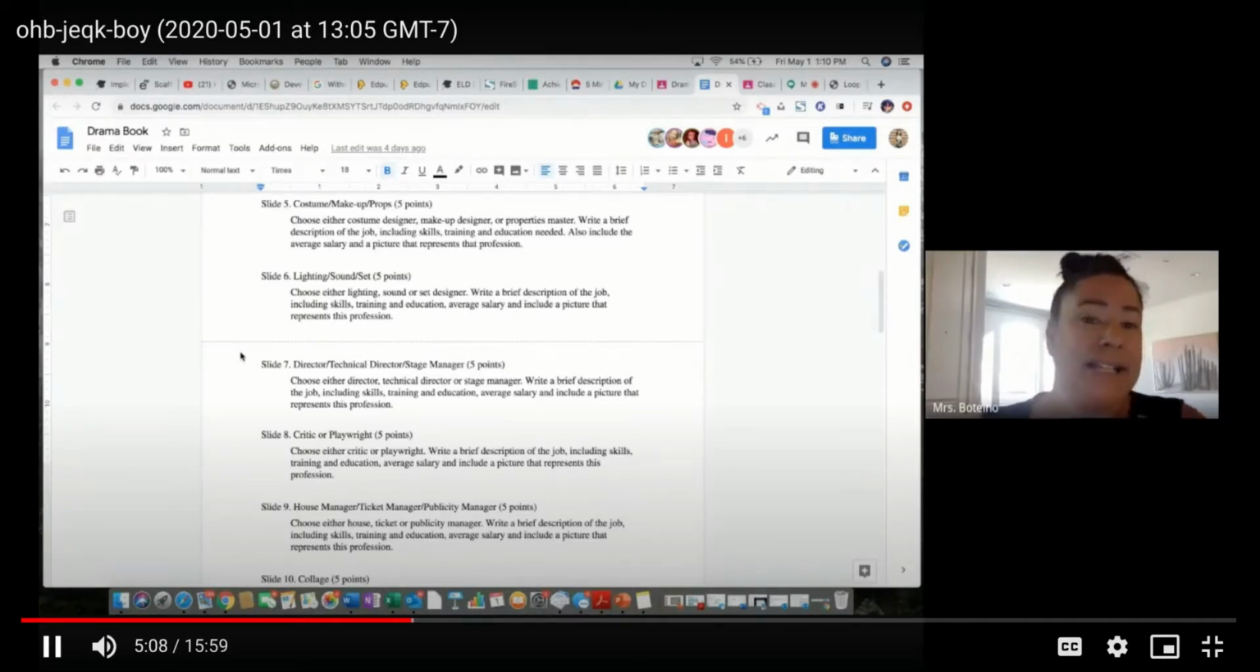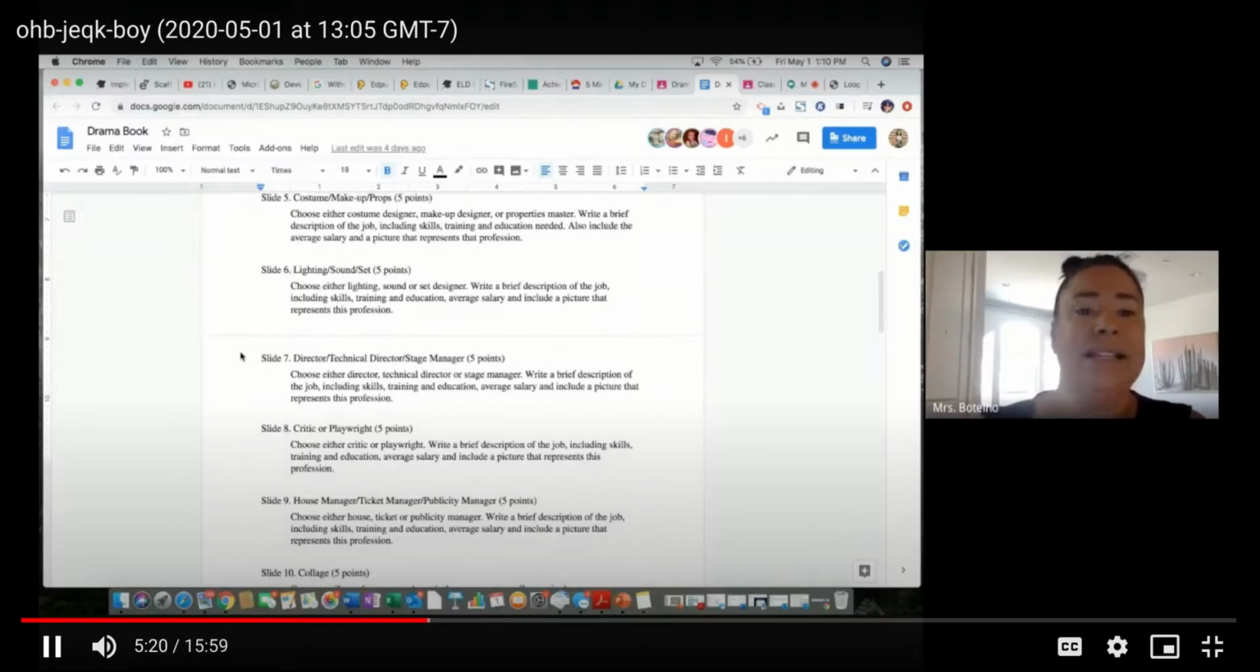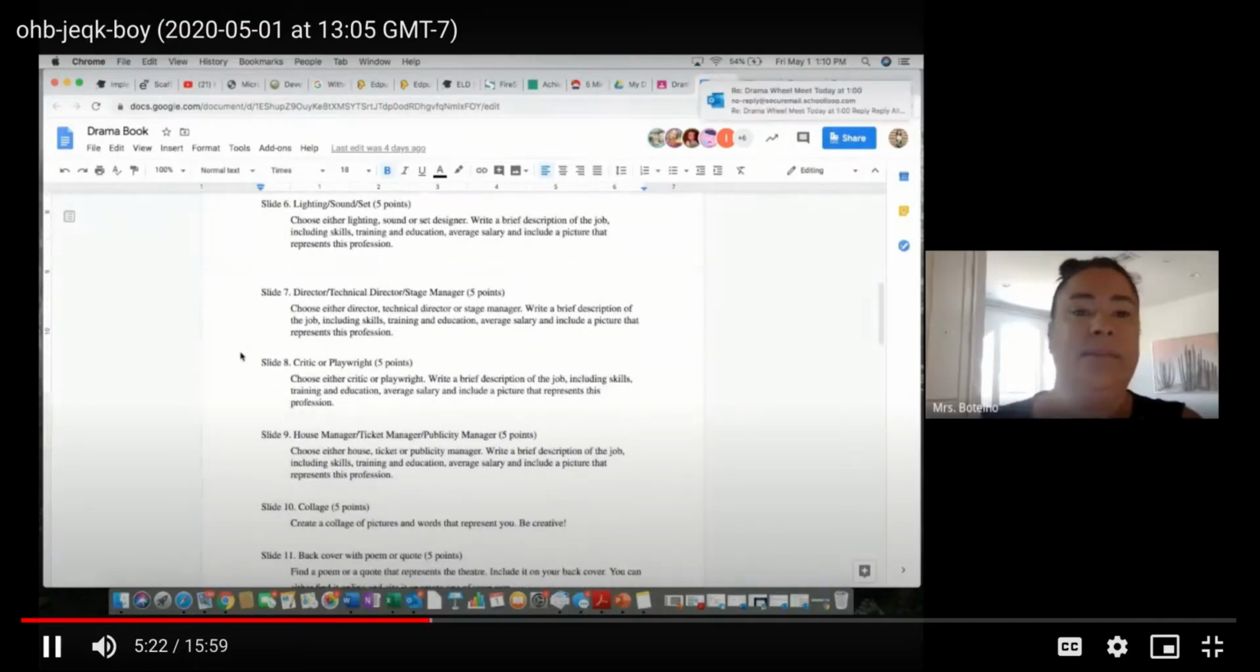Slide 6. Oh wait, just kidding. Write a brief description of the job, including skills, training, and education needed. Also include the average salary and a picture that represents that profession. Slide 6, lighting and sound. Choose either lighting, sound, or set designer. Write a brief description of the job, including skills, training, and education, average salary, and include a picture that represents this profession.